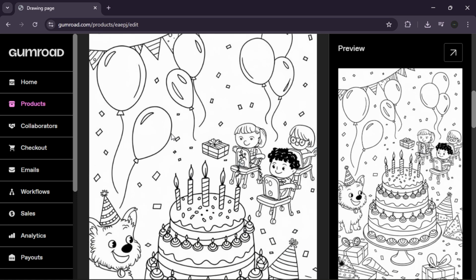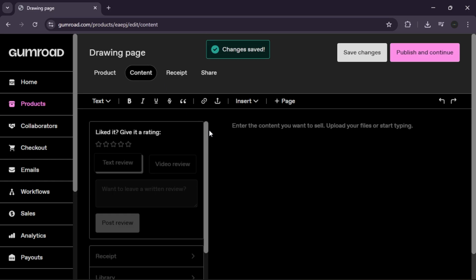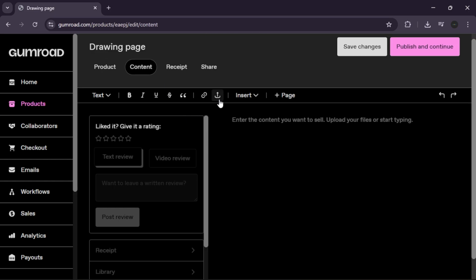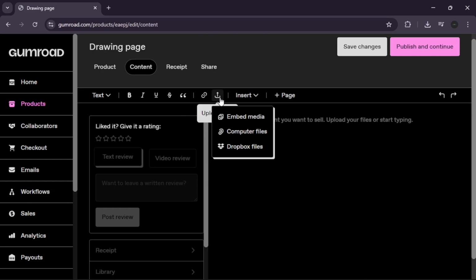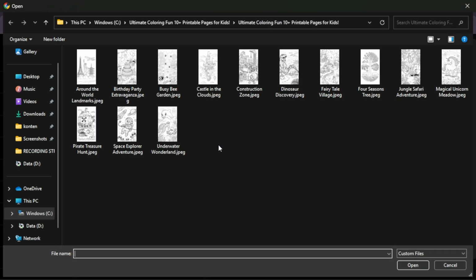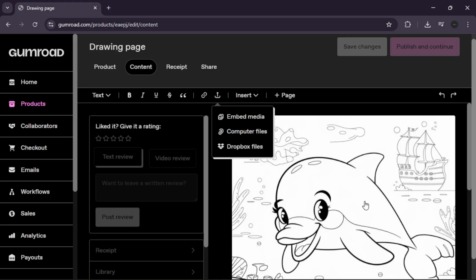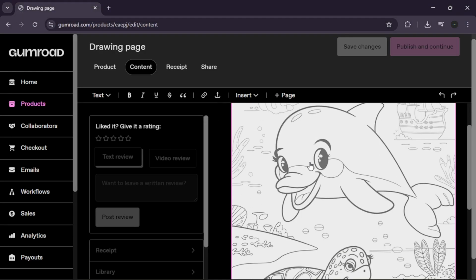Step 3. Upload your digital files. Now head to the Content tab. This is what your customers actually get. Click the Upload Files button to add your PDFs, zip files, or videos. You can also create cages here to organize your downloads if you're selling a bundle. If you're selling software, don't forget to toggle on Generate License Keys.